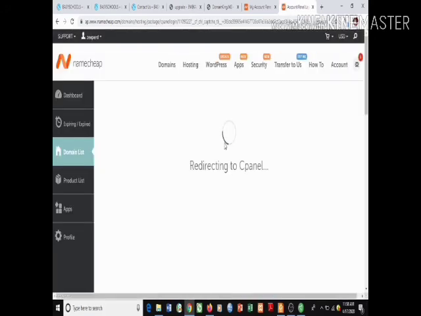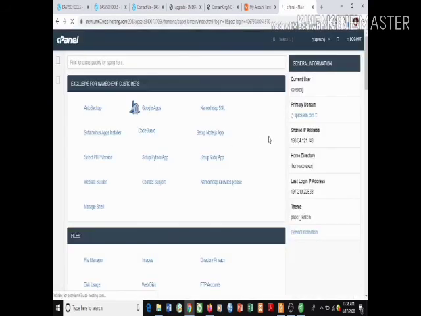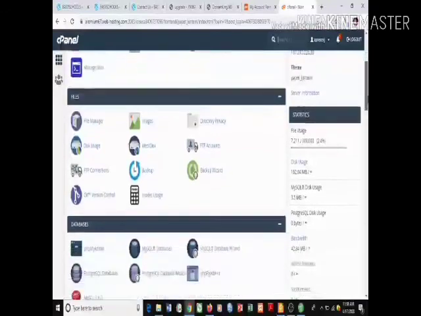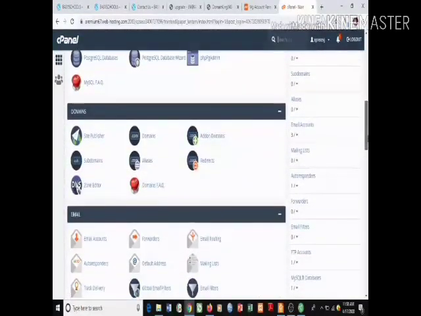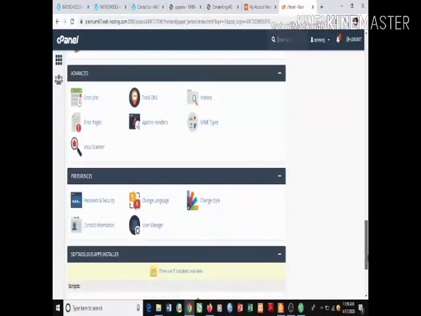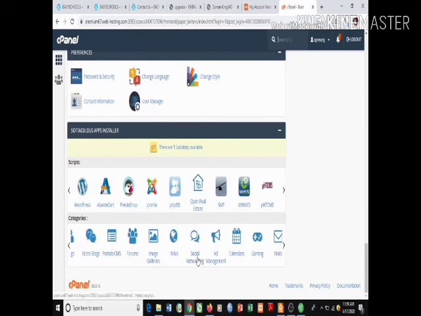Good. So I'll be redirected to my control panel right away. Good. This is how my control panel is expected to load. All the icons will load perfectly well. I'll go to Softaculous Apps Installer. Remember, I've purchased the domain name academybankusa.com.